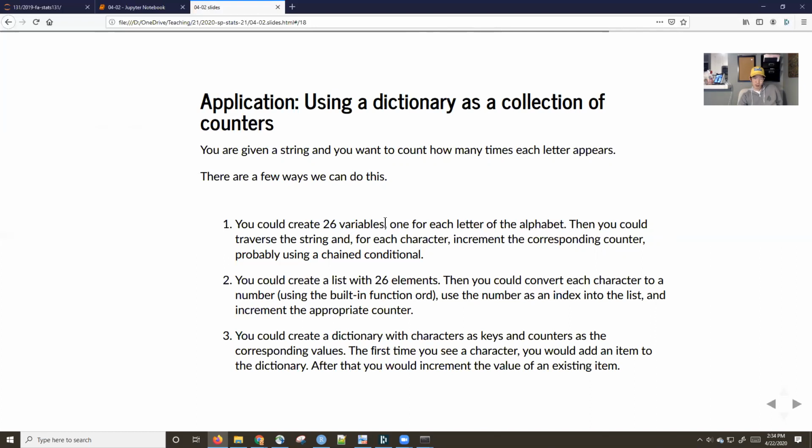And so this is one idea. This is not the best idea. So ideas 1 and 2 are probably not the best. But you could say, hey, let's make 26 variables, one for each letter of the alphabet. So we're going to have a variable for A, a variable for B, a variable for C. And then what we'll do is we'll go through the string, each element of the string, character by character. We're going to say, oh, okay, here's the letter C. Let's add 1 to the variable that's keeping track of C. Here's the letter H. Let's add 1 to the variable keeping track of H.